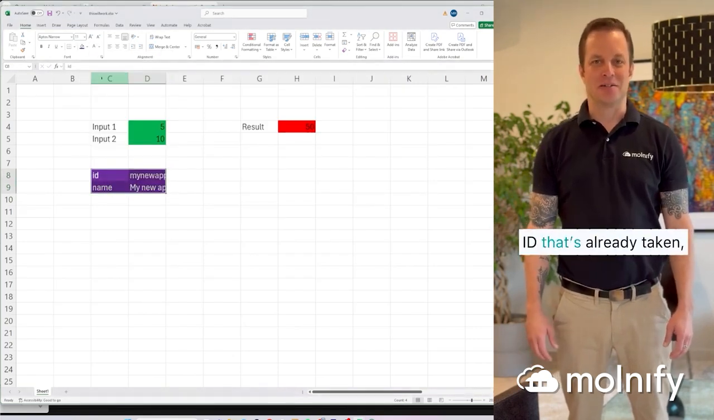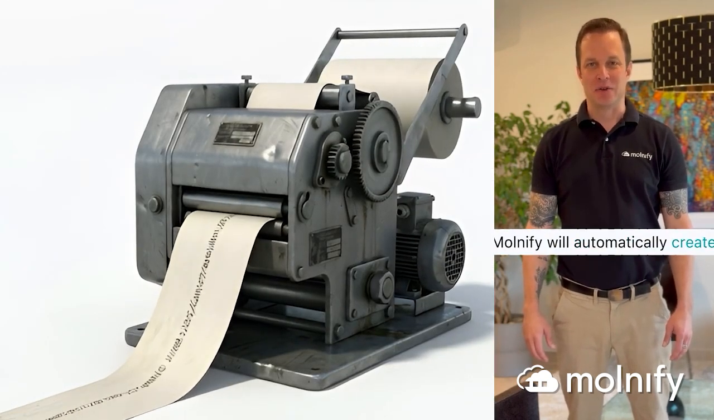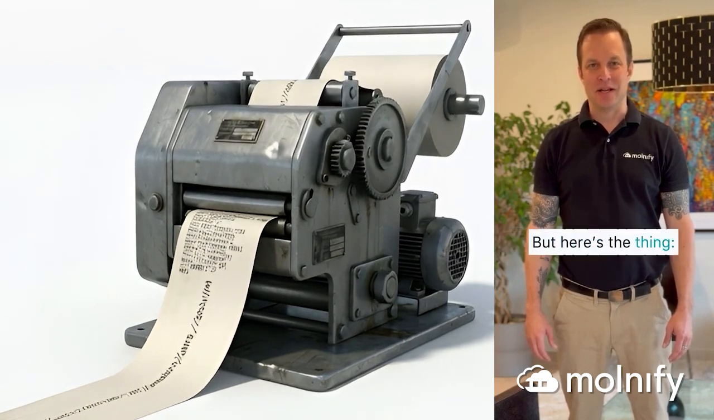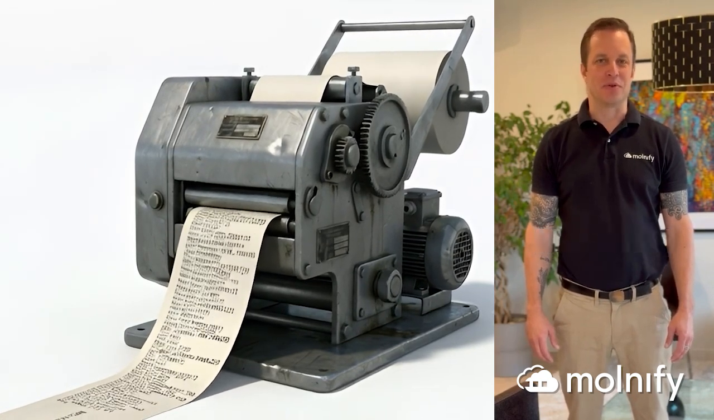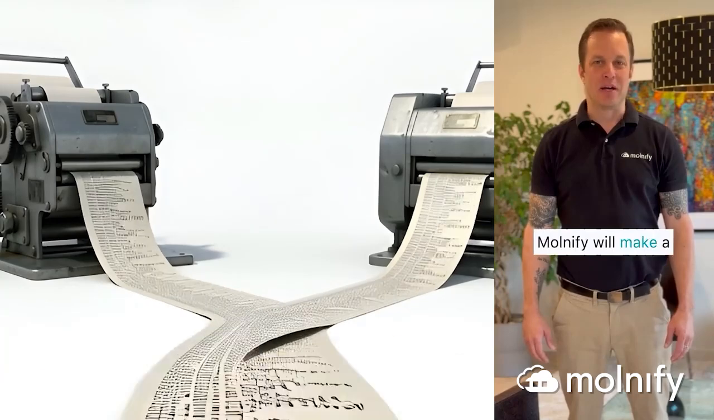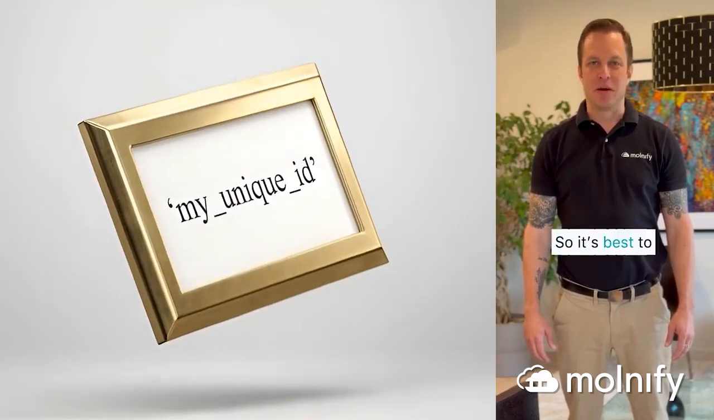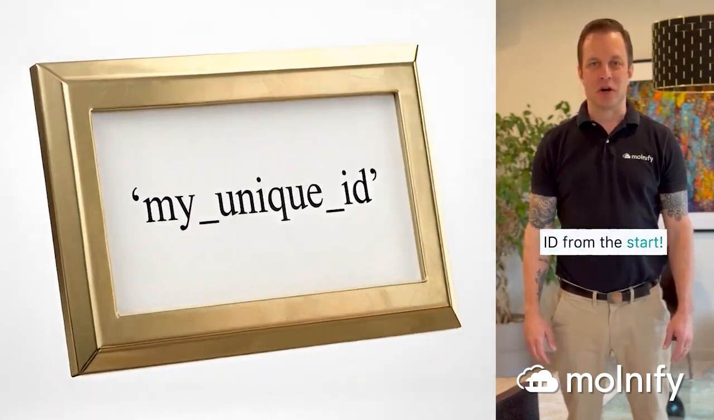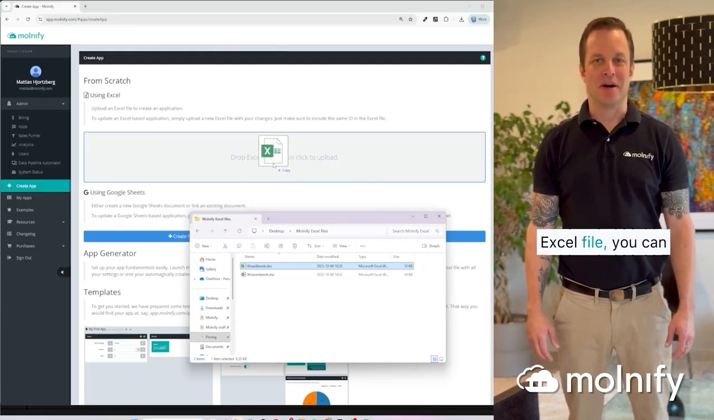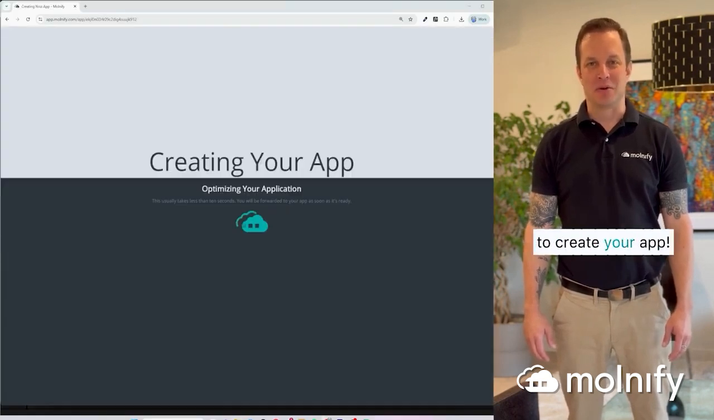If you pick an ID that's already taken, Molnify will automatically create one for you. But here's the thing. If you keep that new ID and upload your file again later, Molnify will make a copy, not an update. So it's best to choose your own unique ID from the start. Once you save your Excel file, you can drag and drop it to create your app.